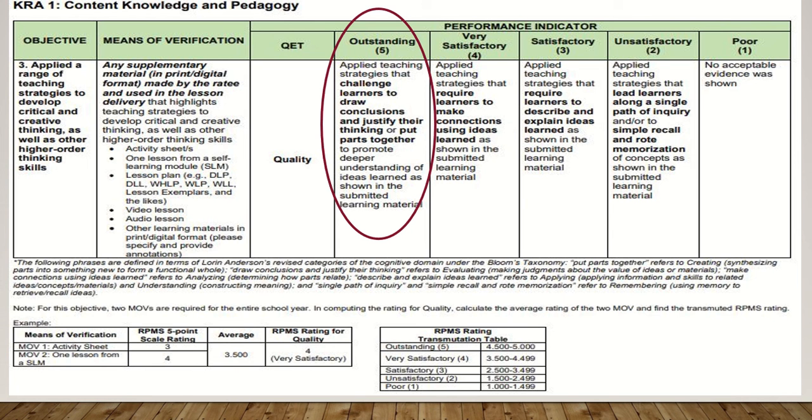To be rated 5, the ratee must apply teaching strategies that challenge learners to draw conclusions and justify their learning or put parts together to promote deeper understanding of ideas learned as shown in the submitted learning material.